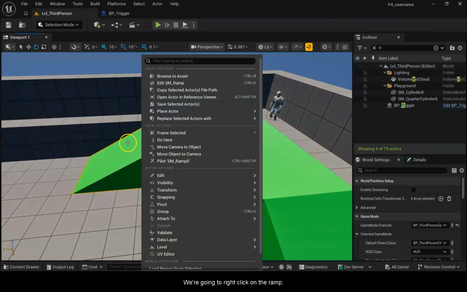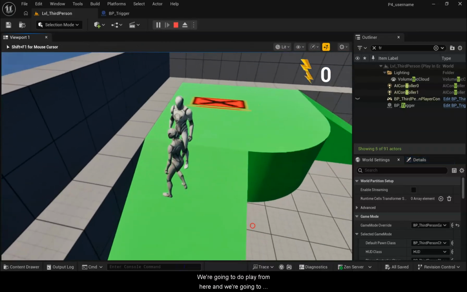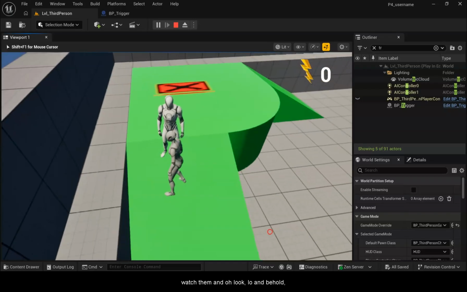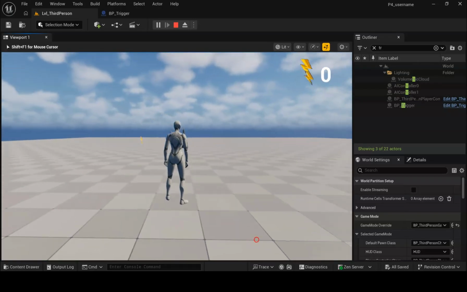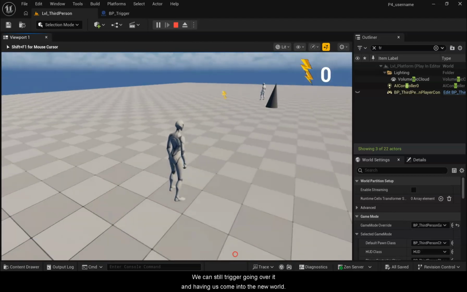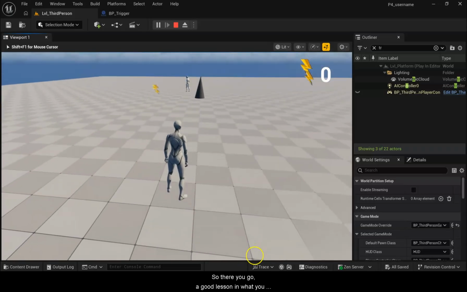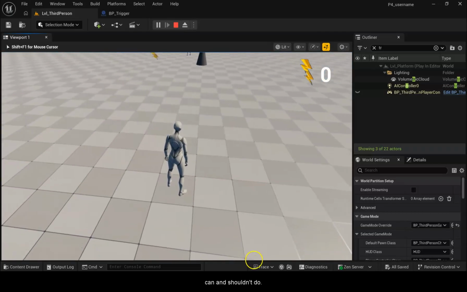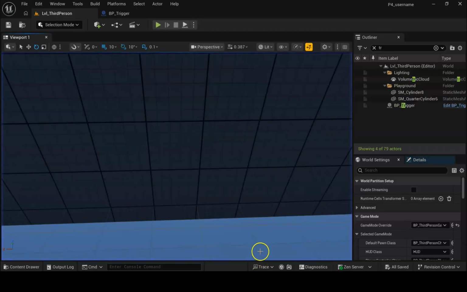We're going to right click on the ramp, do play from here, and we're going to watch them, and oh, look, lo and behold, it didn't trigger it. But now we've got to make sure that we can still trigger it. And yes, we can. We can still trigger it going over it and having us come into the new world. So there you go. A good lesson in what you can and should and shouldn't do. Adding that little extra step is really important.